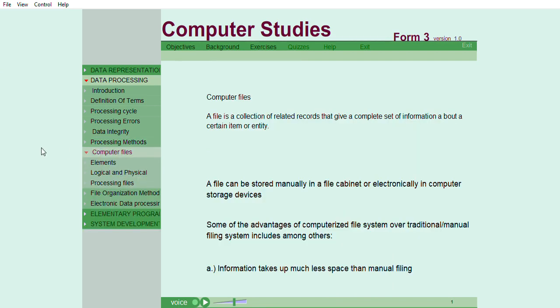Computer files. A file is a collection of related data stored using a unique name. A file can be stored manually in a file cabinet or electronically in computer storage devices.